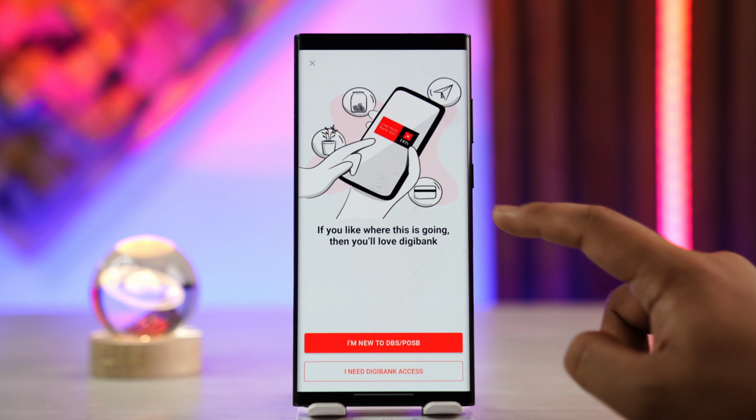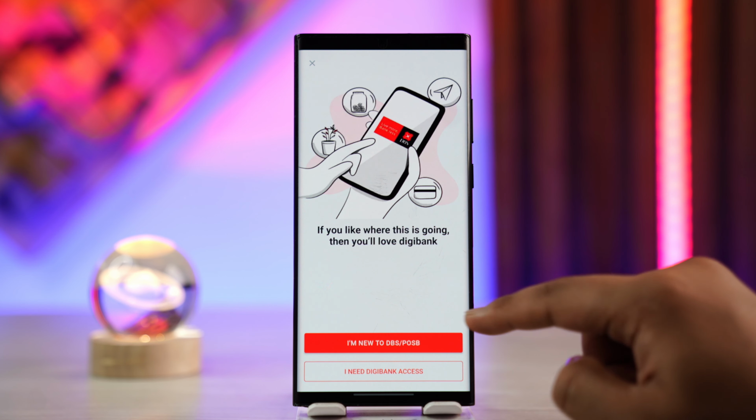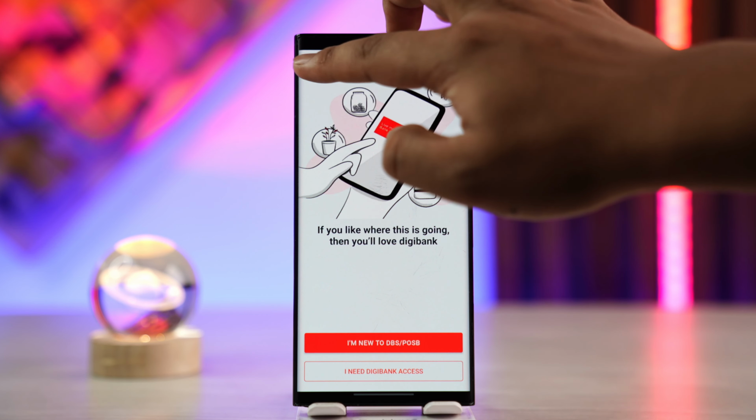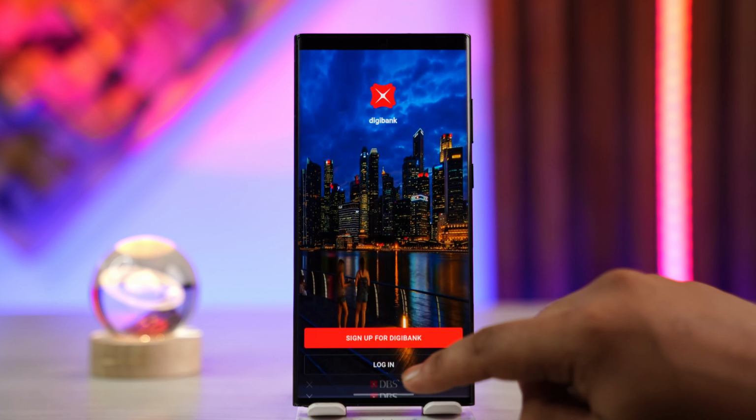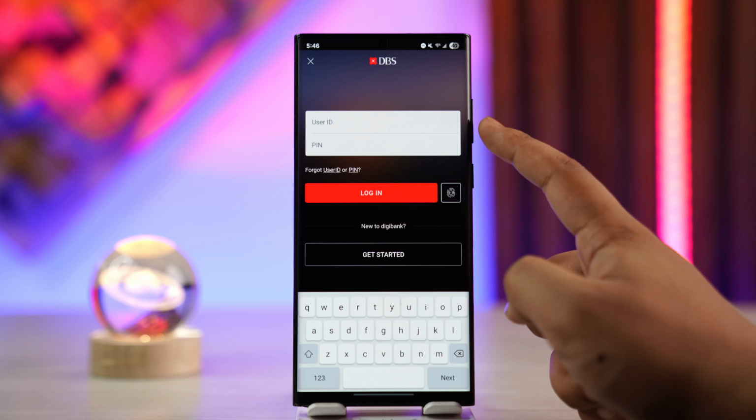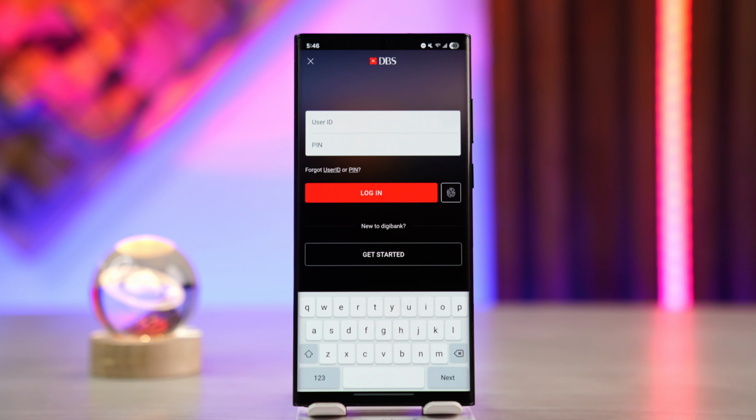Now, in case you've already set up your mobile banking and you just want to log in, then you can just come back. Then you can tap on the login button from the bottom. By tapping the login button from there, you can enter your user ID and the PIN. Then tap the login button over there to log in successfully.